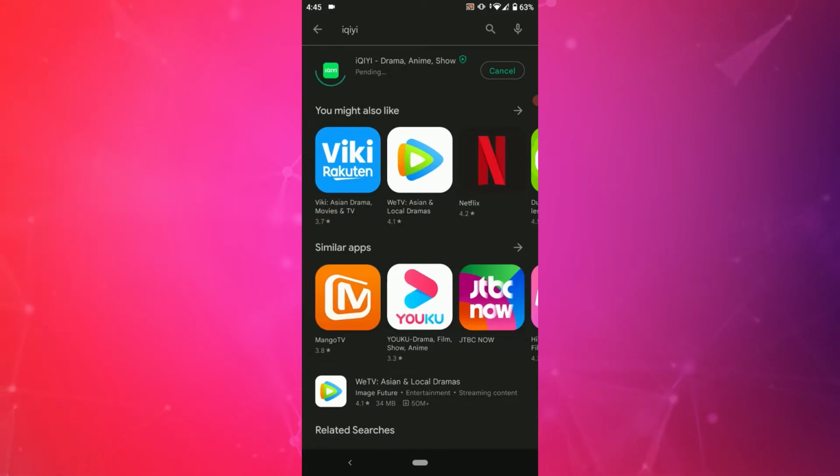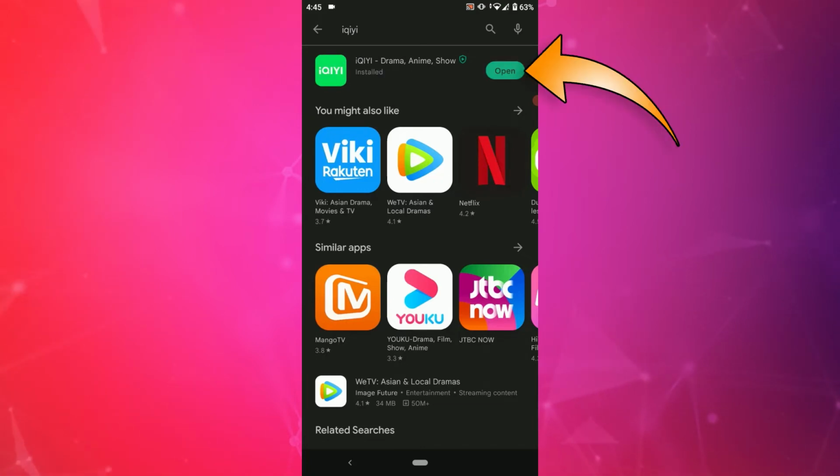So basically iQIYI is an application where you will be able to see movies, animes with multiple subtitle and dubbing at your fingertip. This application is mostly popular for the Asian entertainment. You can see the downloading process is completed. Now you tap on open and with that the downloading process of iQIYI application is completed.